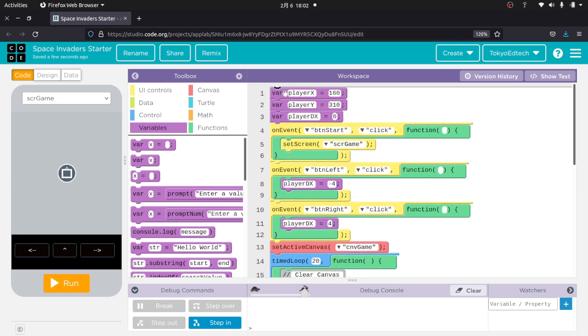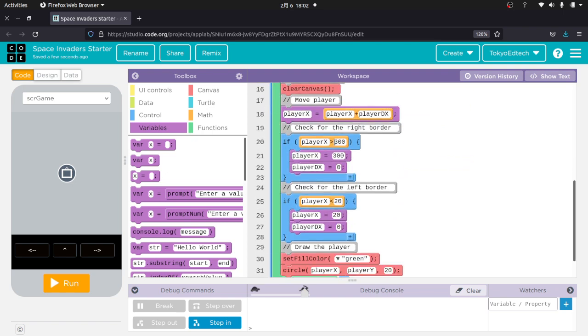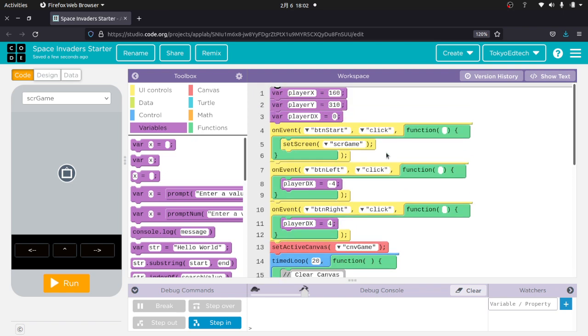And then also just real quick, I made a couple variables, player X, player Y, and player DX. In this particular game, the player Y never changes, but the player X and DX do change, depending on where you're at in the game, okay? So that's the basics of getting a simple game up and running on Code.org's App Lab. And ideally, like I said, once you're done with it, you can share it to your phone and you can play it in your phone's browser. And yeah, it's pretty exciting.